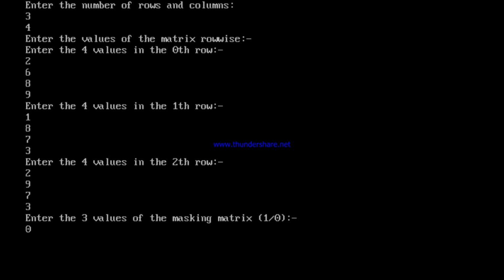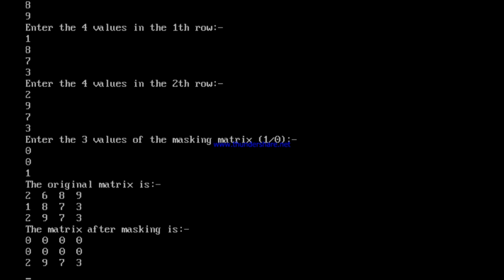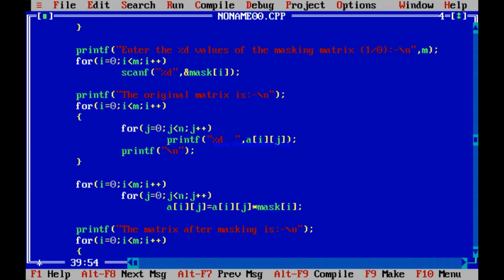So what are they? Maybe 0, 0 and 1. So what will you have? See, the original matrix is 2, 6, 8, 9, 1, 8, 7, 3, 2, 9, 7, 3. But after the masking is applied, because it is 0, 0, 1, the 0th row vanished, the 1st row vanished, only the 2nd row 2, 9, 7, 3 remains as it is. I think you understand. You can do it easily for the column also.